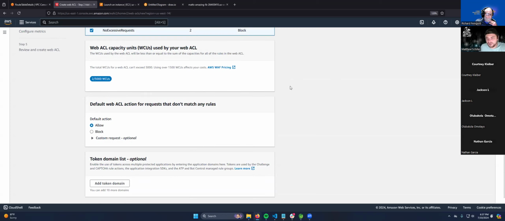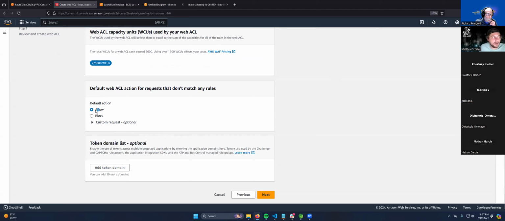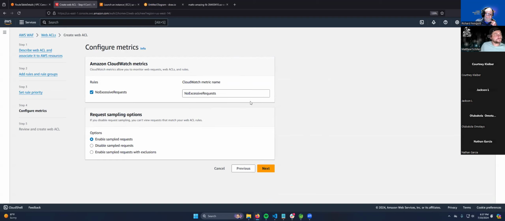So let's say Jackson comes through, he's not trying to DDoS me. He doesn't match any of these rules under the default web ACL action. Nobody's trying to DDoS me right now, so I want to allow them to access this. Or I can do an implicit deny, saying if they're not doing any of this stuff, go ahead and block it. I'm going to allow this, because this allows traffic to go through. We're going to click on next. So rule priority, if we had more than one rule, they would appear here. It's like, hey, which one are we going to hit first? Since we don't have more, we're just going to go ahead and move on.